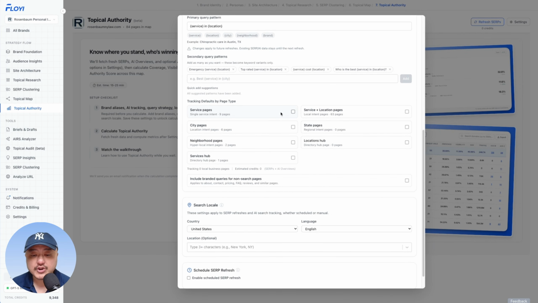Do you want to track any of these pages? Let's say you want to track service and location, service pages, sure. City pages, neighborhood pages, sure. Do you want to track the locations hub and services hub? I probably wouldn't. Do you want to include these branded queries for non-search pages? Maybe you're targeting them. So maybe you want them to rank for certain things and you're keeping track of them.